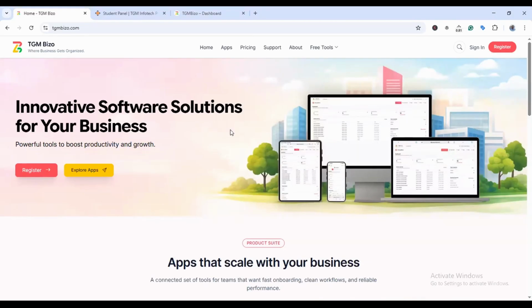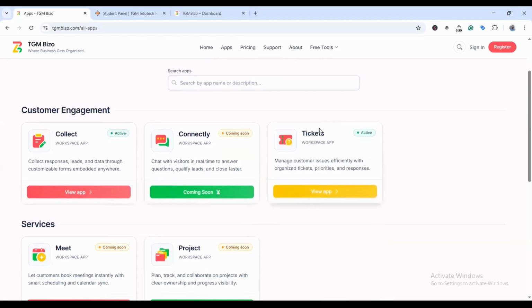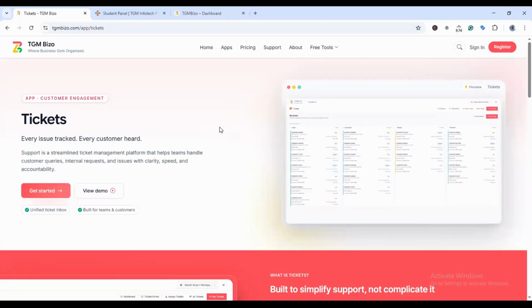Basically, it's an application which helps organizations support their customers, external customers or maybe internal customers. If you want to try this application, you can definitely register here for free and just go to the app. Then under Customer Engagement, you will see this application known as Ticket. You can click on this, and it will look something like this. I will give you a complete demonstration of it.